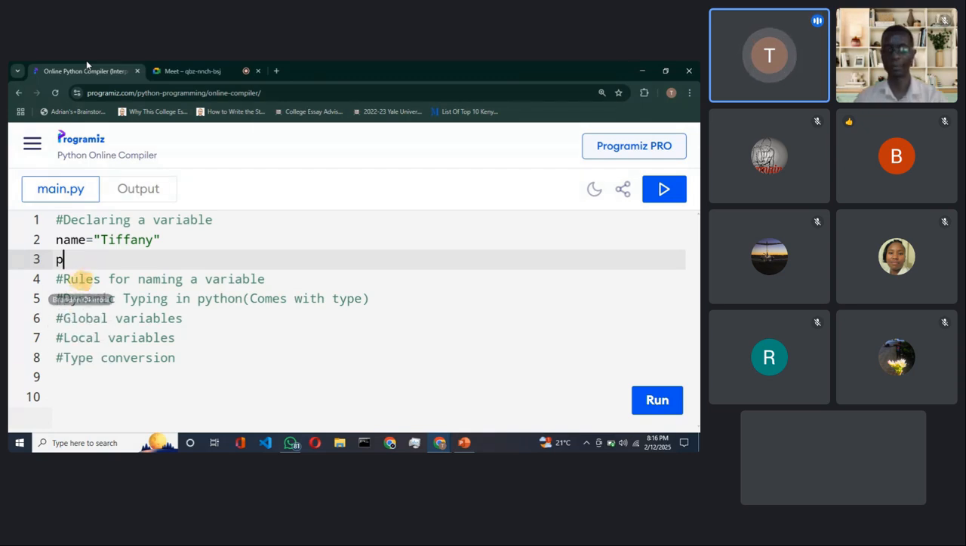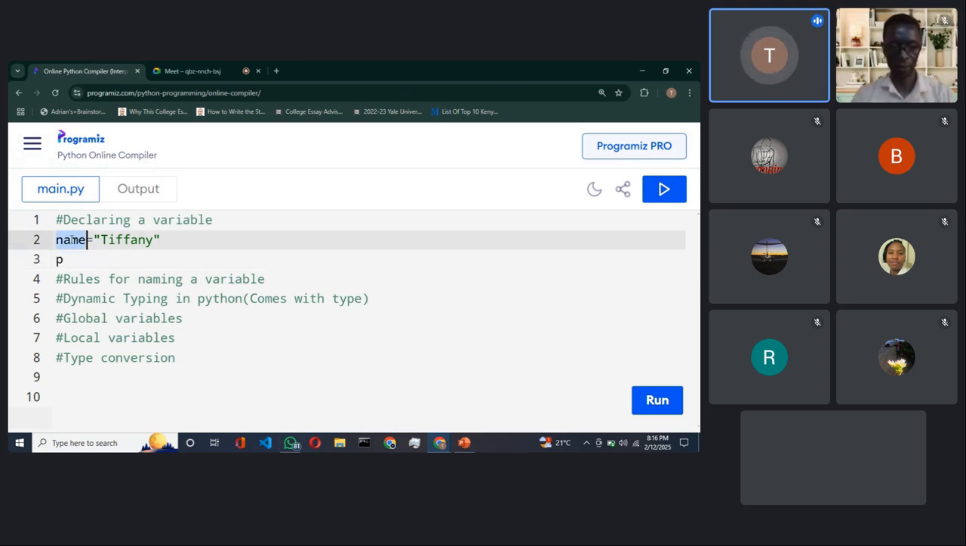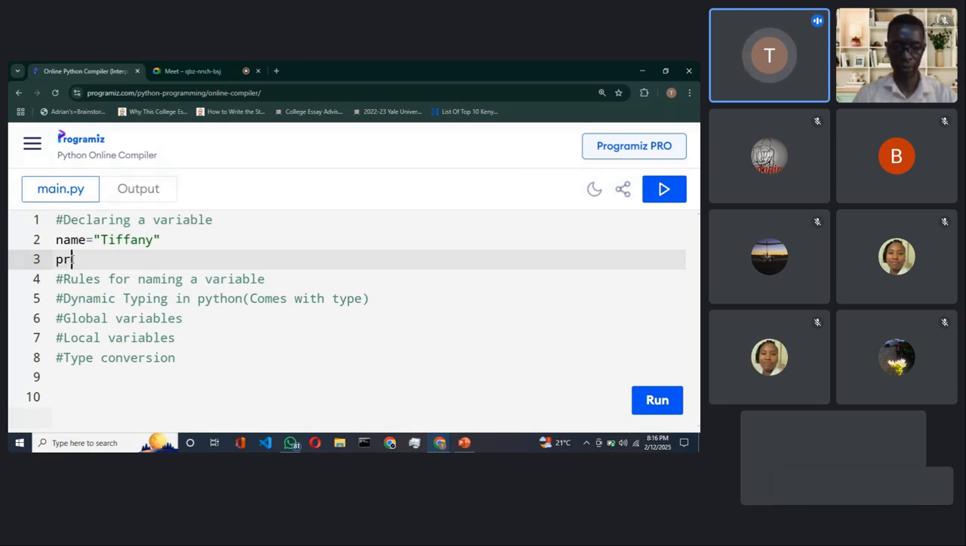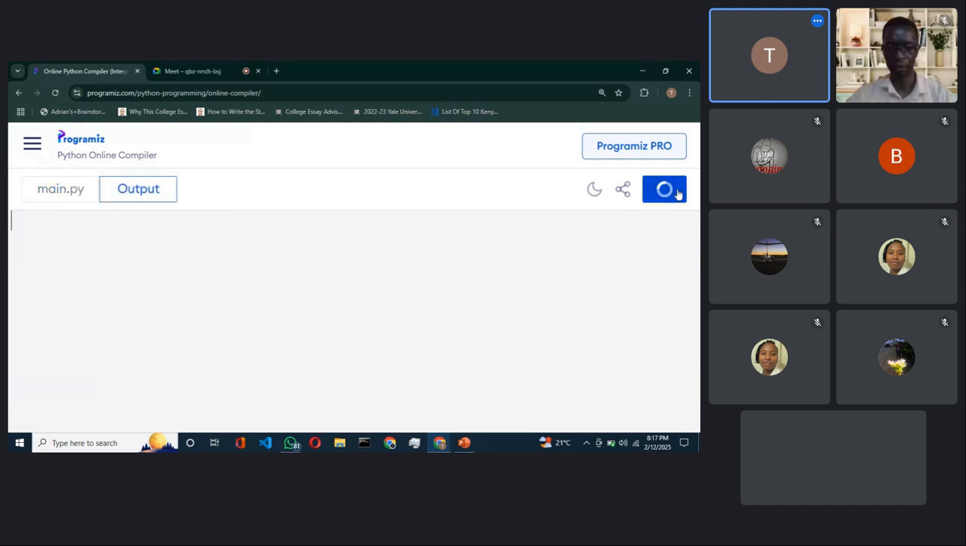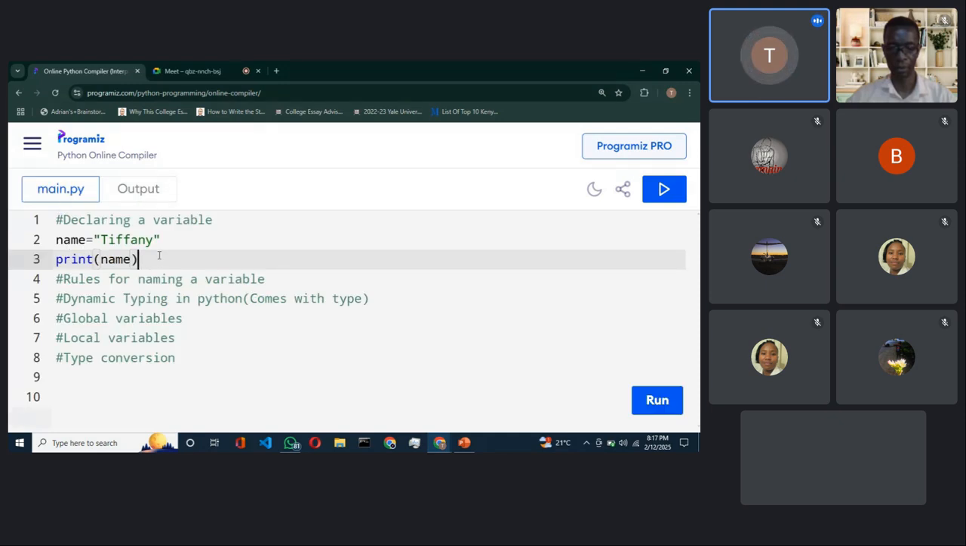Okay, so when you're declaring a variable, like I want to declare a variable, I'm creating a container to store information. So this is the container. The container is called name, and the information is my name, so Tiffany. In any programming language, if you want to output something, you use the word print and just print my name, and so it will print my name. So that's how you declare a variable.